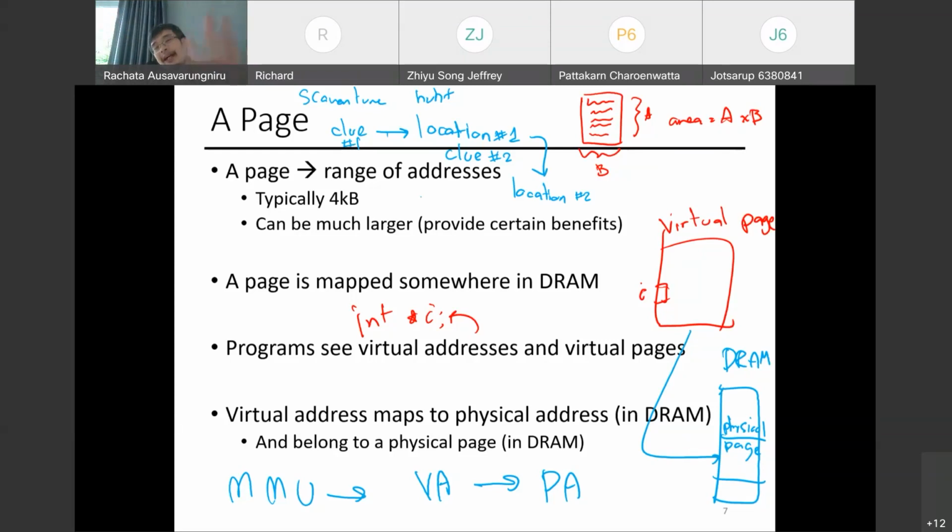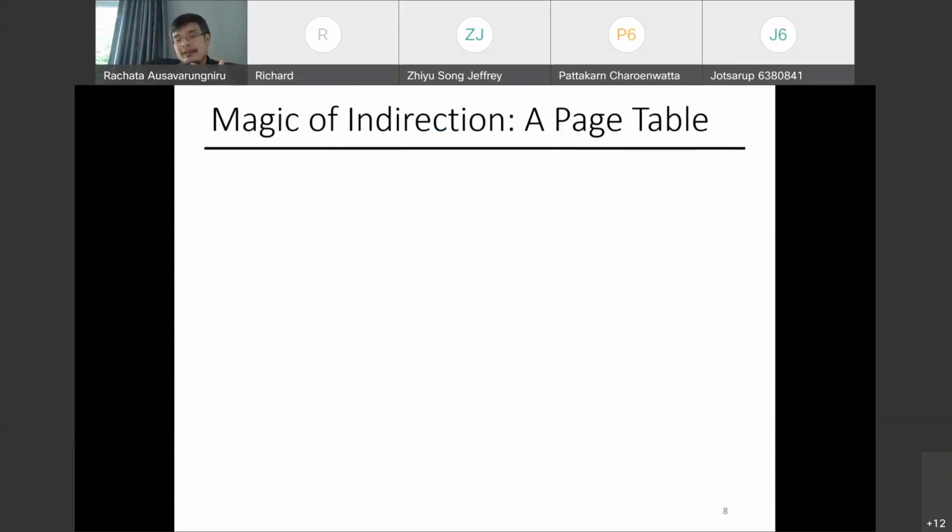Now let's actually look at how we implement it. We would rely on the ability to give you the next clue and then the next clue. We call this indirection. If you haven't seen this word before, we use it a lot in computer science. In computer science, indirection means that you start with a location, then you search. The result of that search gives you the next location, which then gives you the next location. That's the indirection, right?